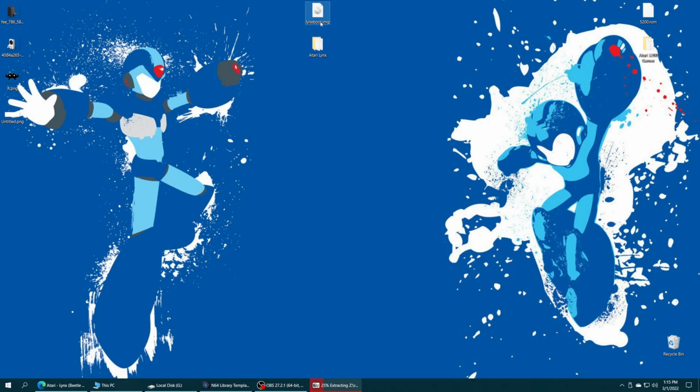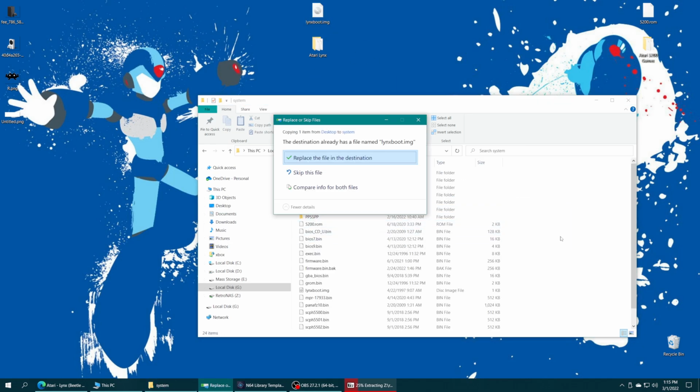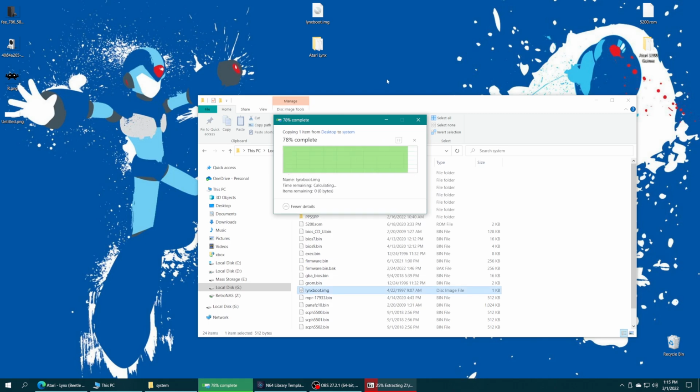And once you have your Lynx boot image sourced and named properly, we just need to add it to our RetroArch system folder. So if you are using a USB system folder, just open up your USB drive on your computing device of choice and drag the Lynx boot image right inside the system folder you created.